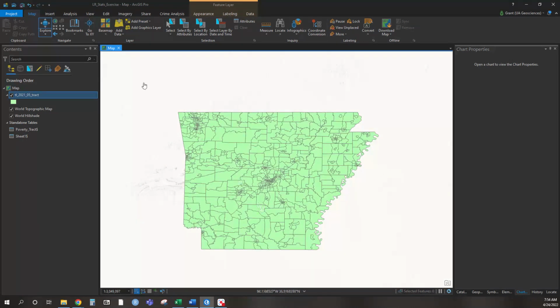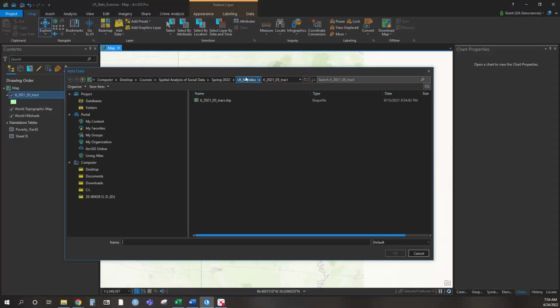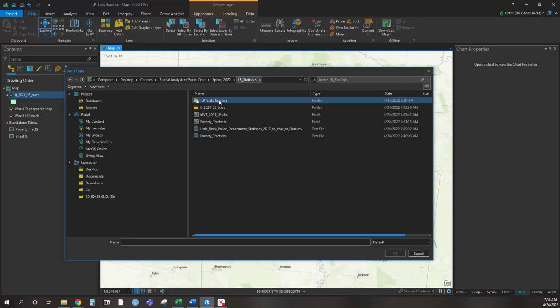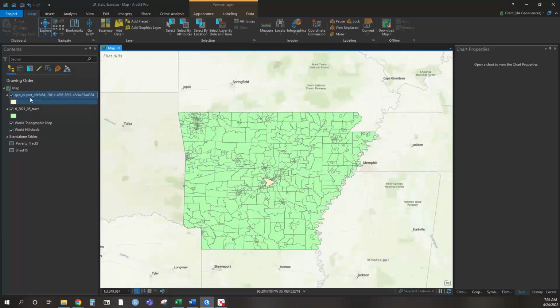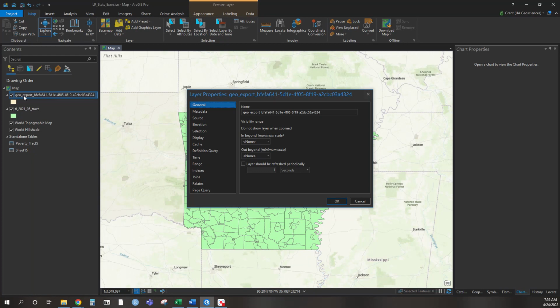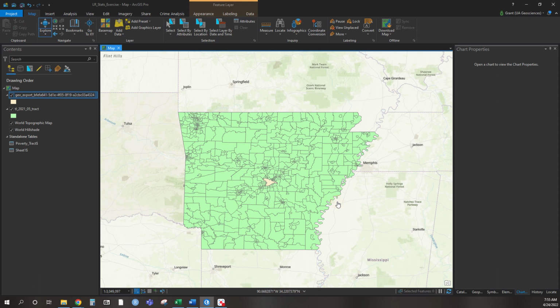There we go. And then lastly, let's add in our boundary file for Little Rock, Arkansas. Now all I'm going to do real quick is just relabel this one so it's a bit easier to identify when I talk about it. There we go. To make this a bit easier, I'm just changing the symbology to have an outline appearance versus having a fill of any color.